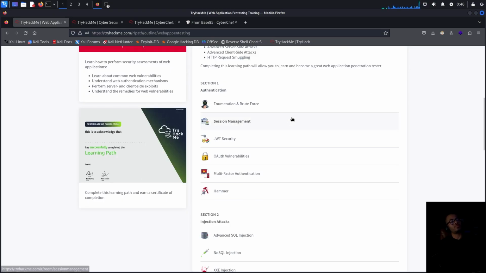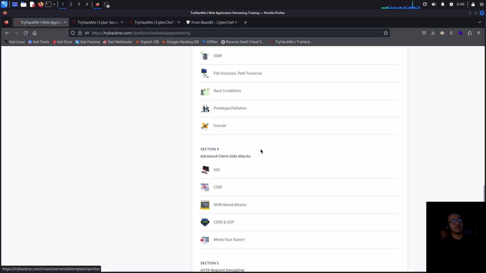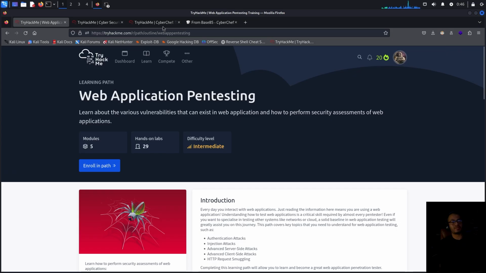Oh yeah, and also do know that I will be going through this whole learning path, web application pen testing, which is an intermediate difficulty level. I'm excited to go through this and just basically get the certificate as soon as I can.